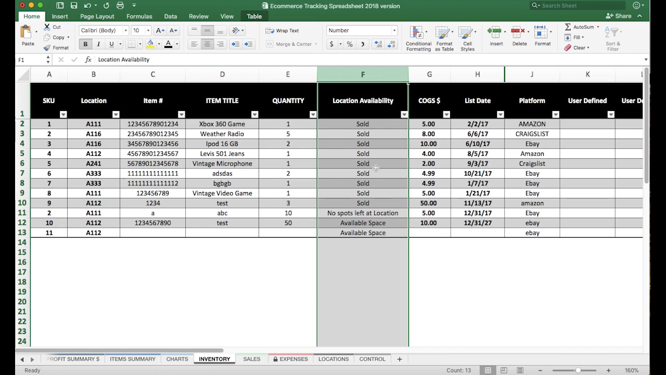Column F is the location availability. This is really an ingenious part of the workbook, in my opinion. After entering the location of the item over here in column B, this field will let you know if there is still space available for additional items. And it will say available space. So when I entered A112 here, it said available space. When I entered this item in location A111, it said no spots left at the location. When you see that message pop up for the first time, that means there's no more spots left. You are literally filling the last spot. So if you want to list any more items here on this page, you will need to find somewhere else to put them in your inventory.